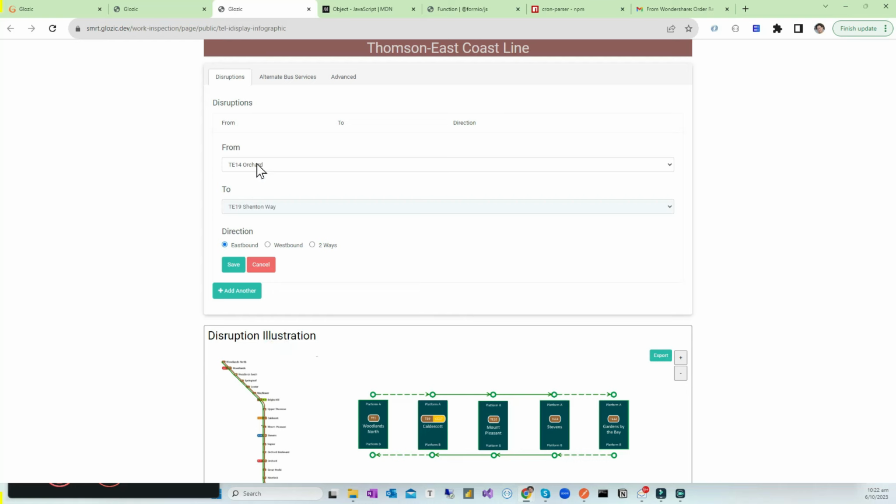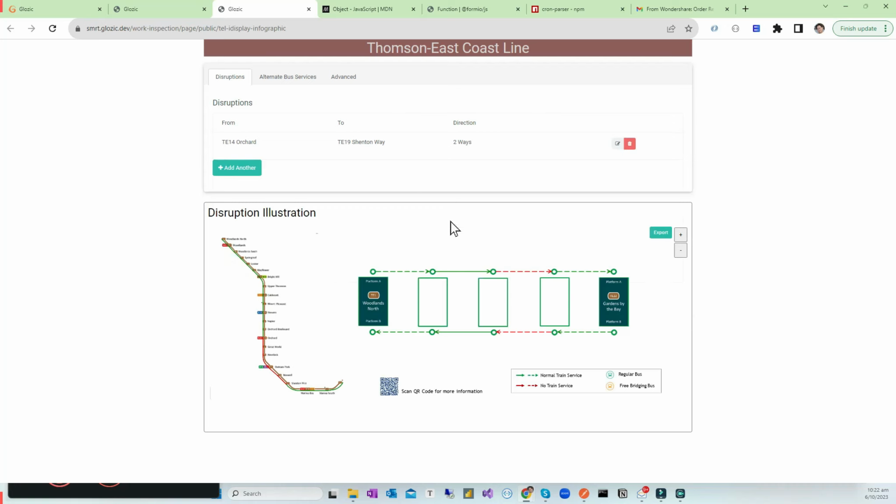Between these stations, the disruption happened. So you select whether it is one direction or the other direction or both ways, two way. So let's select two way and save this. So we have just added a disruption point here.